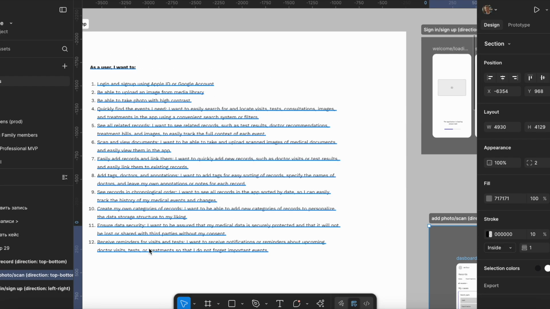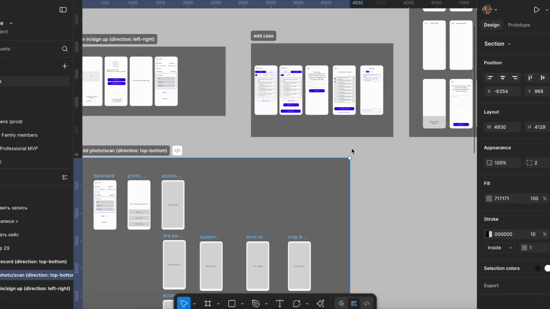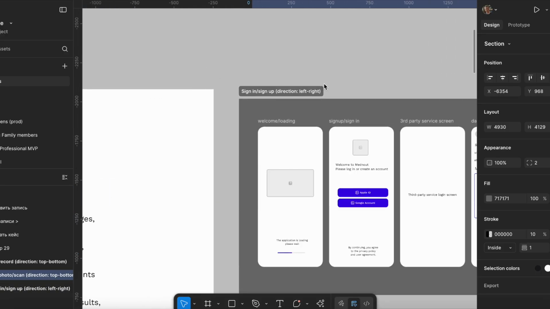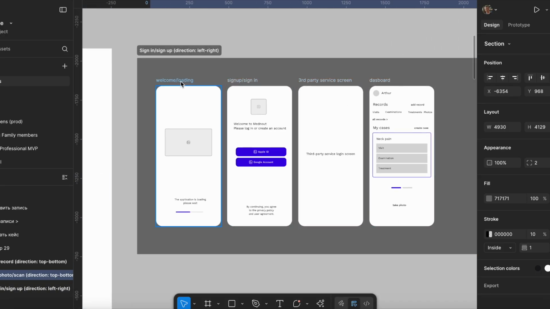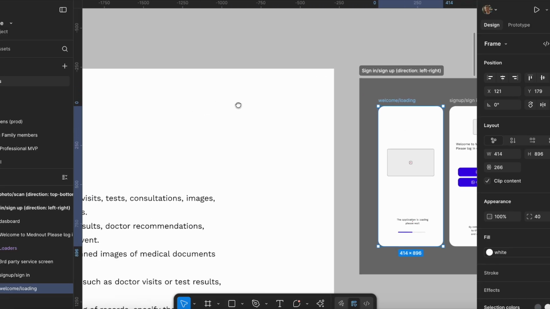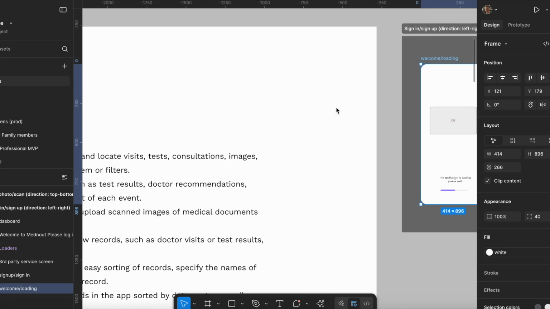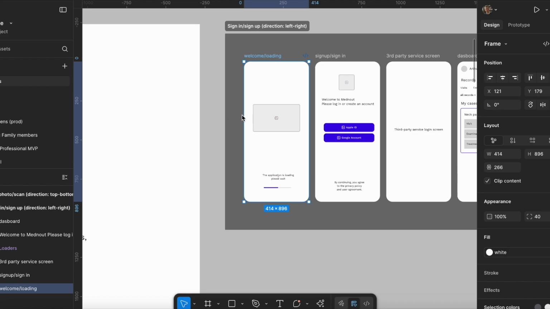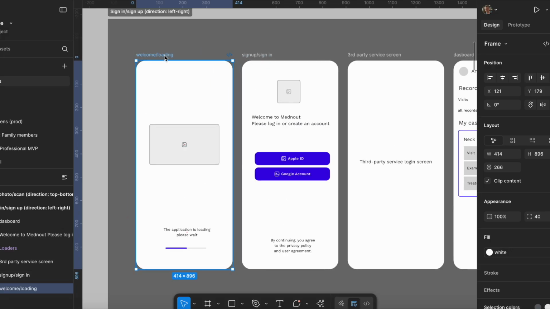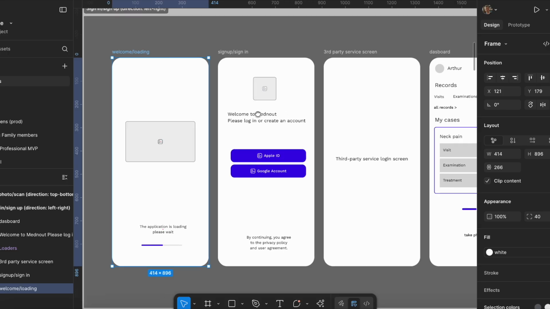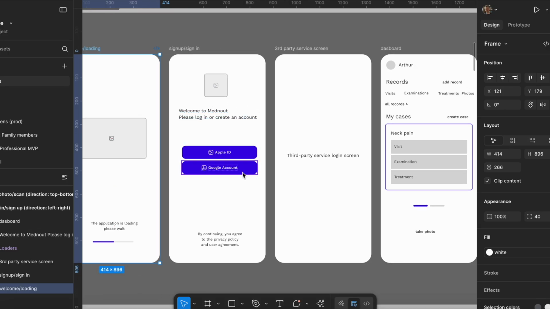So everything here is grouped into several main use cases, which are represented here as wireframes and interactions between those. So starting with the first user story, it says that the user wants to be able to log in and sign up using Apple ID and Google account. So we are starting the application, see the splash screen with the logo perhaps, and have the opportunity to select between these two options.